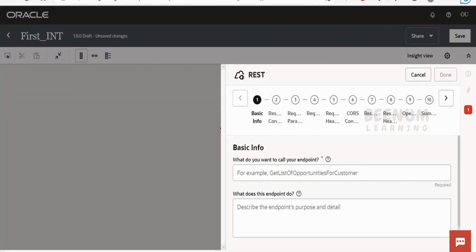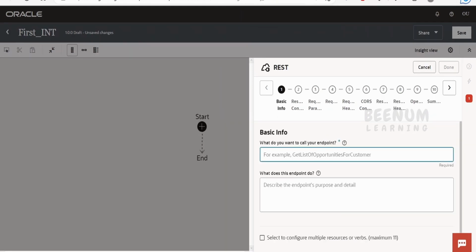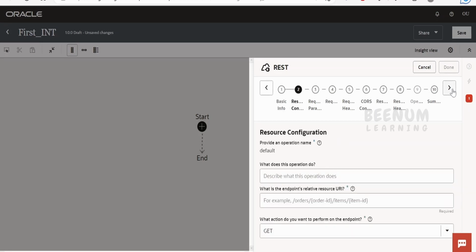So here, like we do in the previous version of Oracle Integrations, what we have to do is provide some meaningful name, that is I am giving here trigger. So if you want to provide the endpoint description, you can provide over here, and if you are configuring this REST endpoint with multiple verbs or the resources, then you can check mark this. As of now, we are not doing anything, just clicking on next.